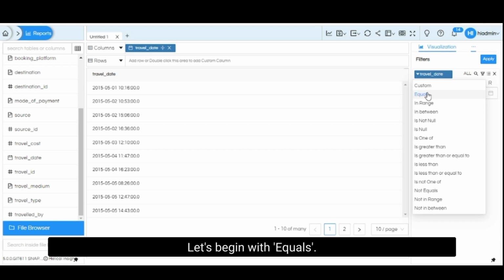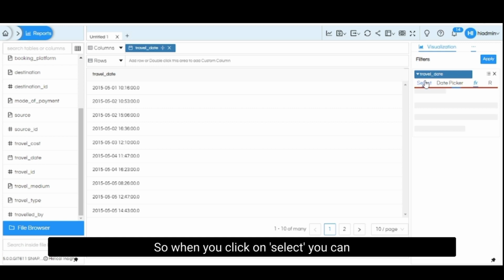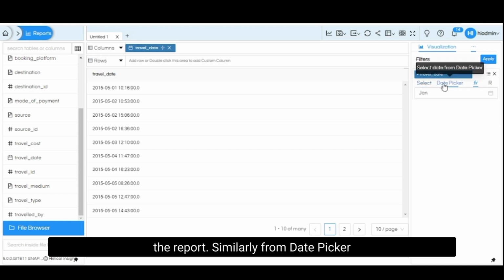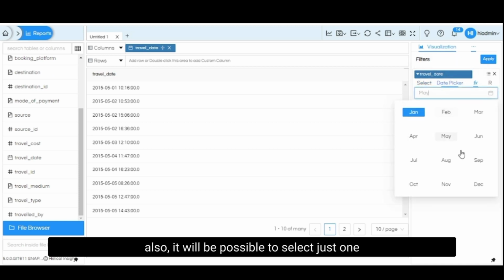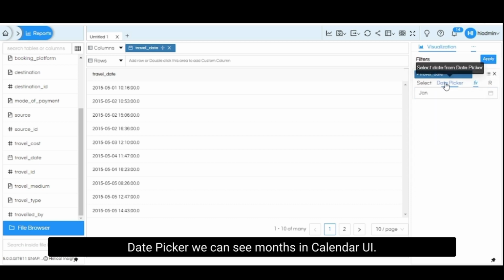Let's begin with equals. This is a single select option. So when you click on select, you can select any one value from here and see the report. Similarly, from the date picker also, it is possible to select just one value. Since we had set the fx at month, in the selection box we can see months, and in the date picker we can see months in the calendar UI.